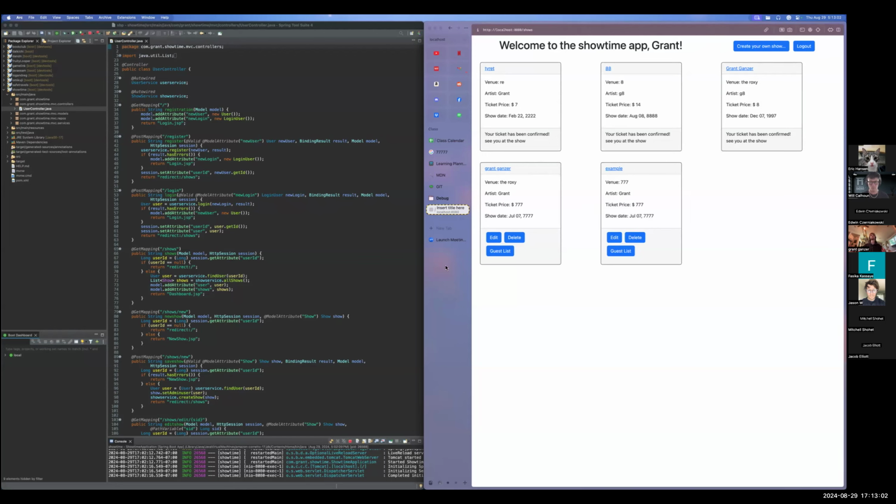So each listing here is shown with some conditionals based on whether or not the event was posted by the current user in session. If it was, it shows edit, delete, and guest list. If it wasn't posted by that user, it will at first show an RSVP button here.